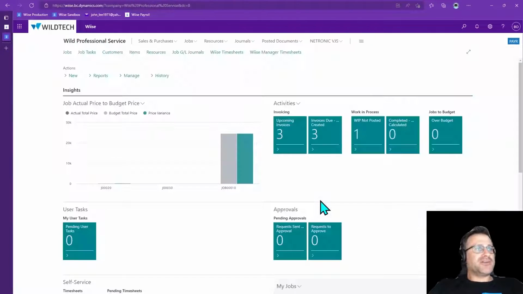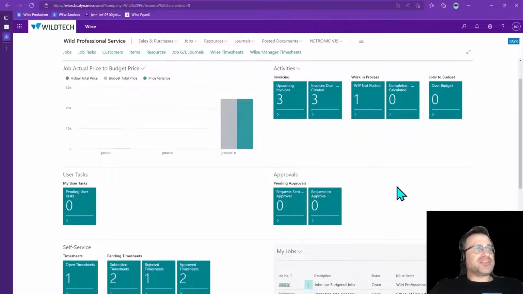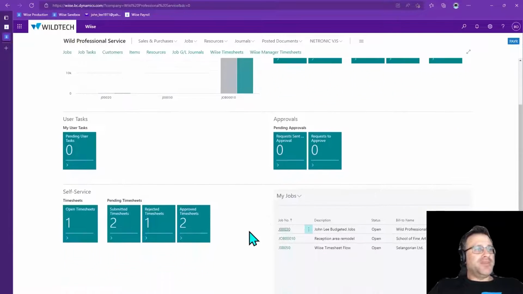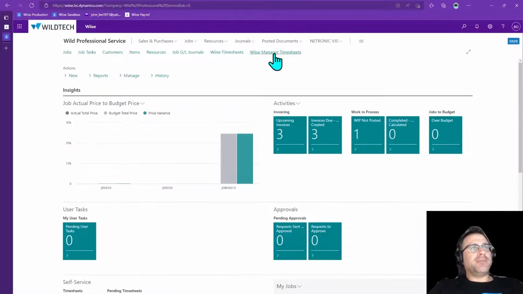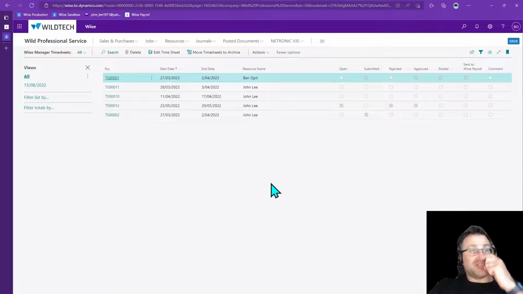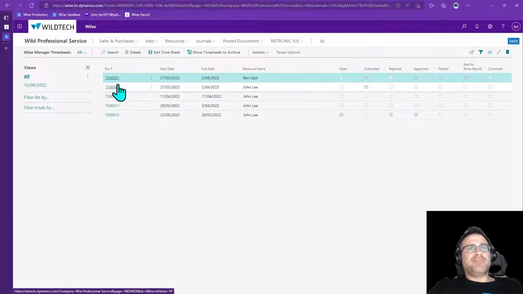So let's jump back to the front screen. And if I scroll down, you'll see some of these tiles. There's this one here, approved timesheets, which are needing to be approved. There are 2 submitted timesheets and 2 that have been approved, as I mentioned to you before. But let's go and manage the actual timesheets that have been submitted, which I posted just previously. I'm just going to sort by ascending because I want to see timesheet number 1 and number 2. These are both of the timesheets that I've set up for this demonstration. As you can see, they've both been submitted.